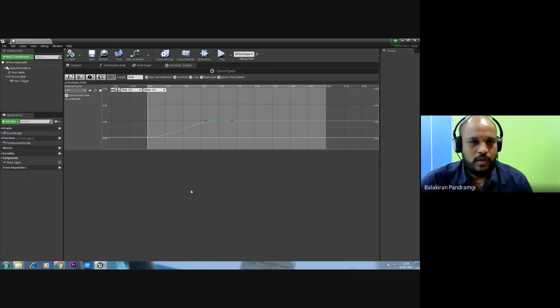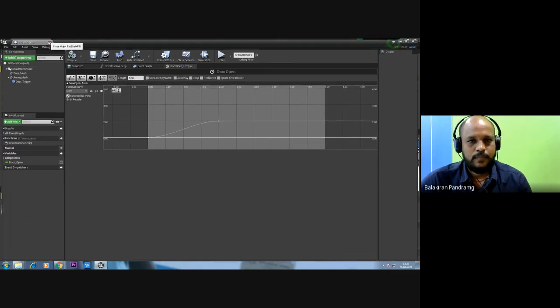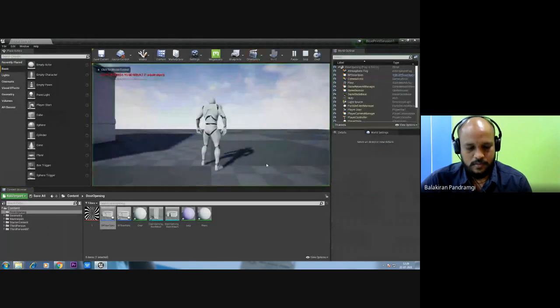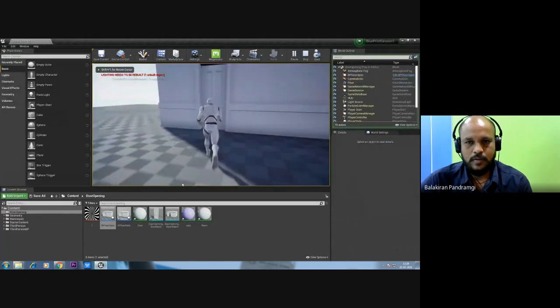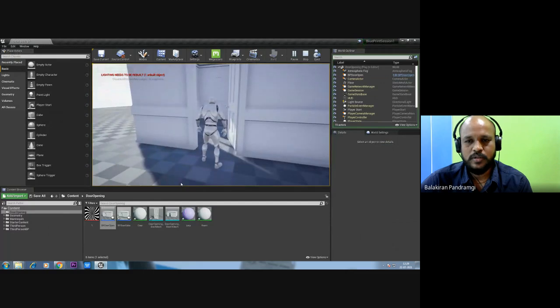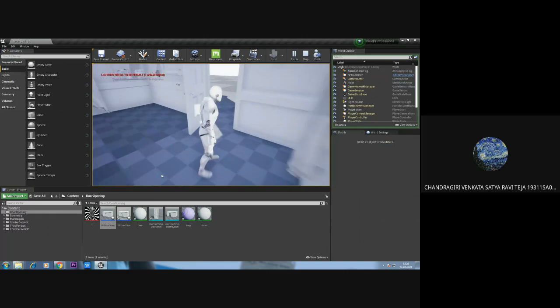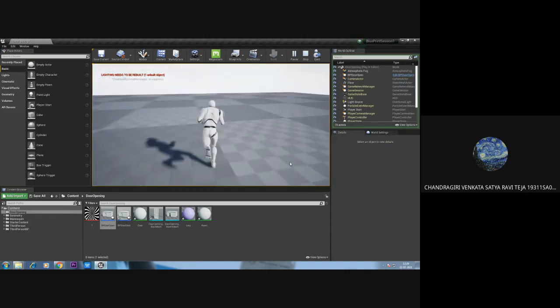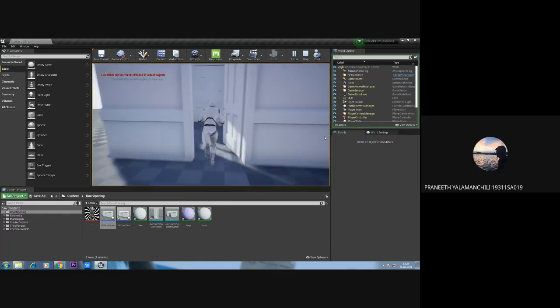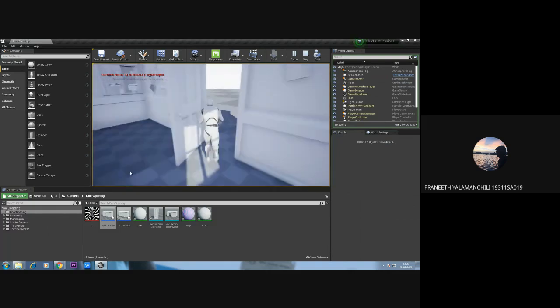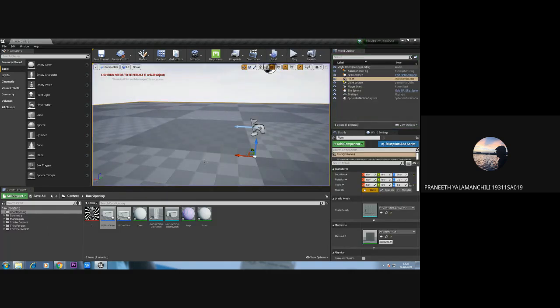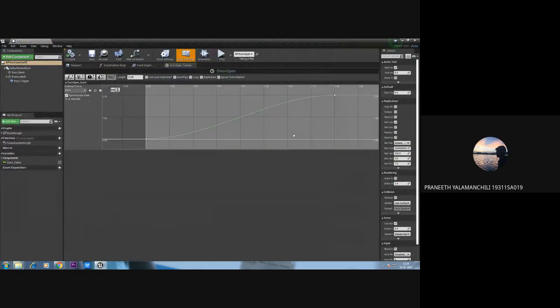For example, here, if I make it 2, now I'll save it. Now if I play, see my door open speed and at the same time distance, both. Okay, sir. Sir, in the timeline, what about the value, sir? The time you kept 4, but what about the value? What does it denote? The vertical axis, sir.